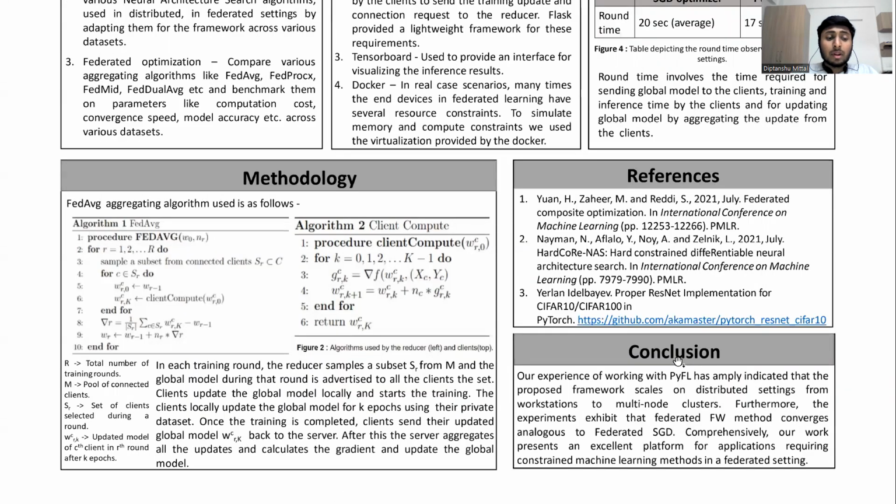In conclusion, our experience of working with the PyFL framework has amply indicated that the proposed framework scales on distributed settings, from workstations to multi-node clusters. Furthermore, the experiments exhibit that the federated Frank-Wolfe method converges analogous to federated SGD. Comprehensively, our work presents an excellent platform for applications requiring constrained machine learning methods in a federated setting.